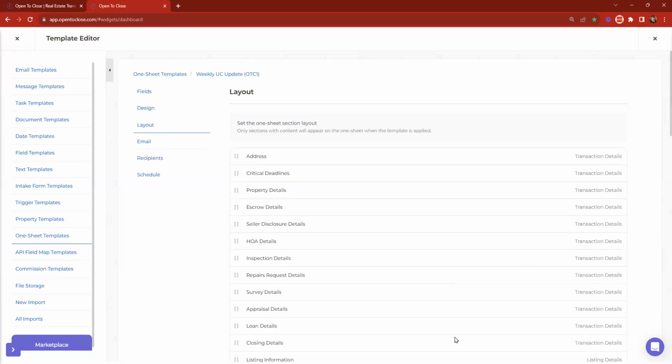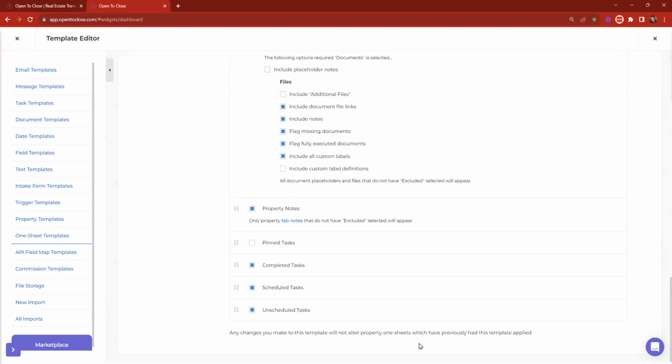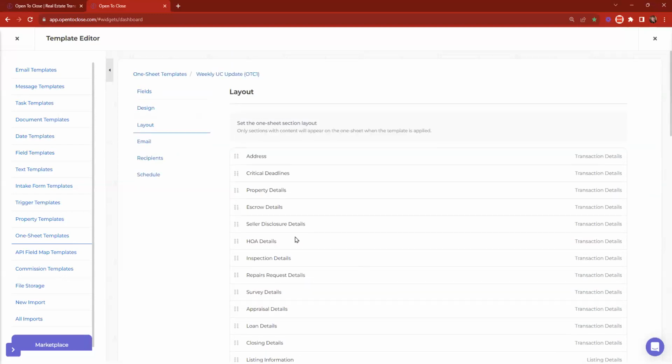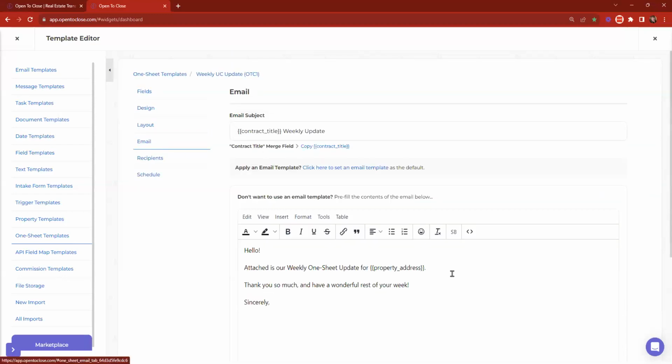I would definitely suggest playing around with your layout first before you start applying the template, because again, it's not going to retroactively update that data. Any changes made to this template are going to be for all future properties that have this one sheet applied to it. Scrolling back up to the top, we also have the ability to pop in an email.